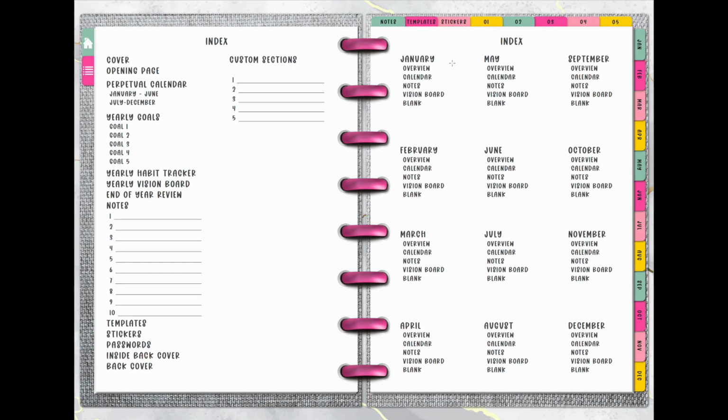After our custom sections, then we will get to our typical monthly planner. This is going to be set up like any planner that you would get inside of a store. You have your monthly calendar. You're going to have an overview, which is where you're going to find your currently page, similar to what the Happy Planner has, where you say things like, what are you listening to right now? What's your favorite movie right now? You're going to have a notes section. You're going to have a vision board section and a blank section.